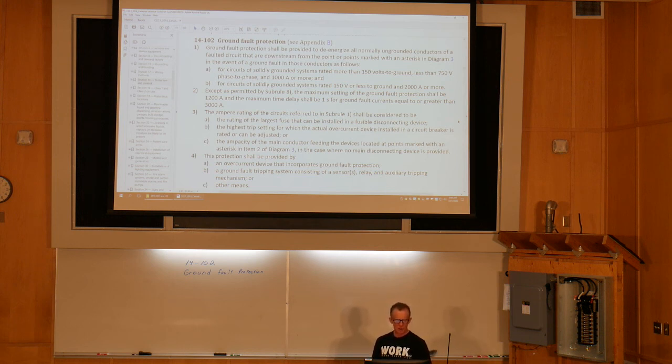Subrule 1. Ground fault protection shall be provided to de-energize all normally ungrounded conductors of a faulted circuit that are downstream from the point or points marked with an asterisk in diagram 3 in the event of a ground fault in those conductors as follows. A. For circuits of solidly grounded systems rated more than 150 volts to ground, less than 750 volts phase to phase, and 1,000 amps or more. So A would apply to systems like 277/480 and 347/600 volt.